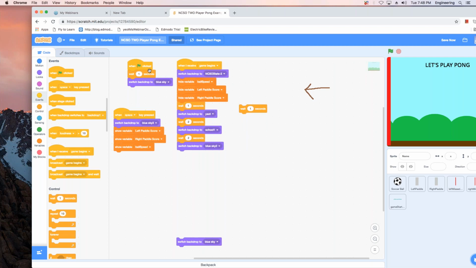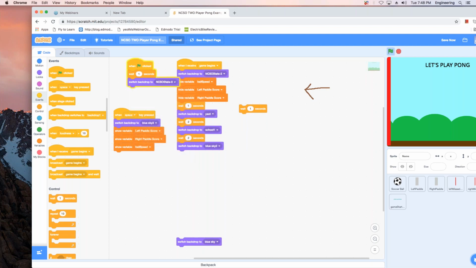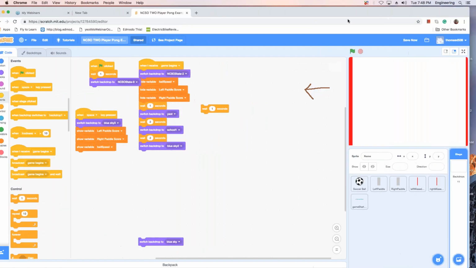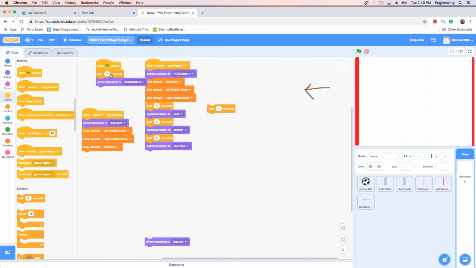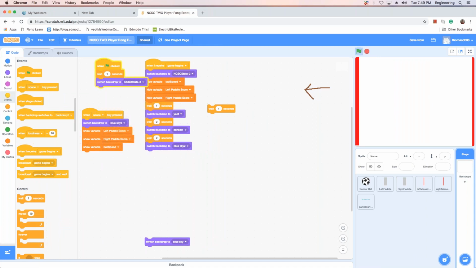So there's when clicked, wait a second, switch to blue sky. But we could do NC State if we wanted to. See, there's no blue sky there. Let's go over to this. Wait a second, there that comes up. So that's when it starts.